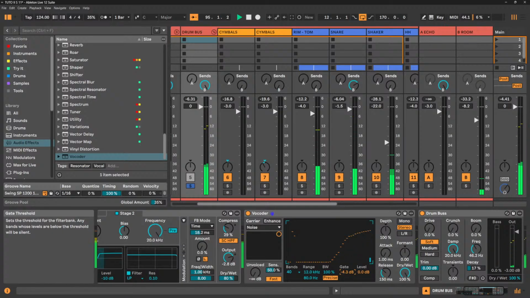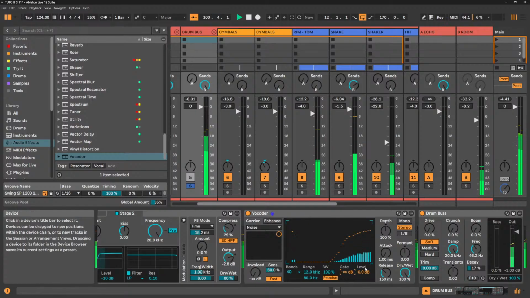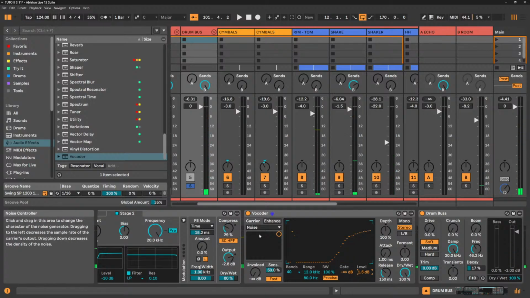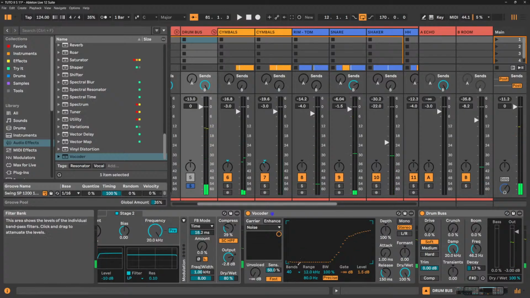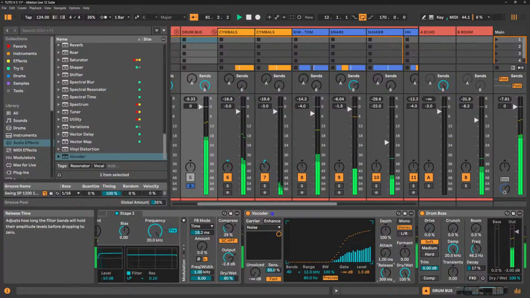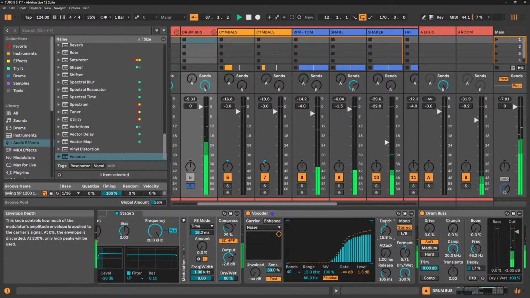Okay, there's a gate, meaning that it will recognize only the louder signal coming into the vocoder, or all the signal. Then a level of the original carrier noise. So after that, we can modify the way the noise is occurring. We can change the release, remove the attack, change the format. Make it stereo, mono, or LR.